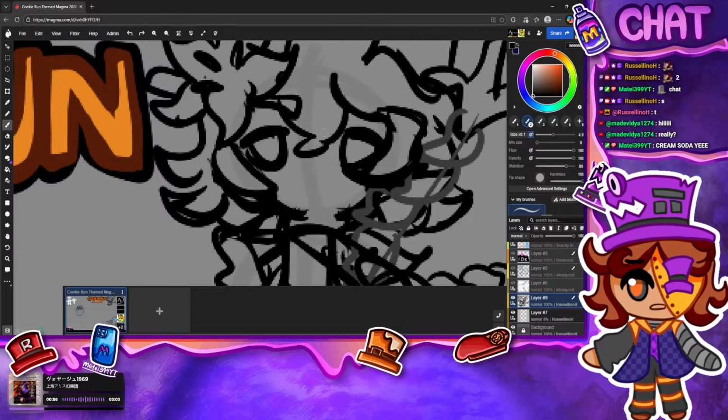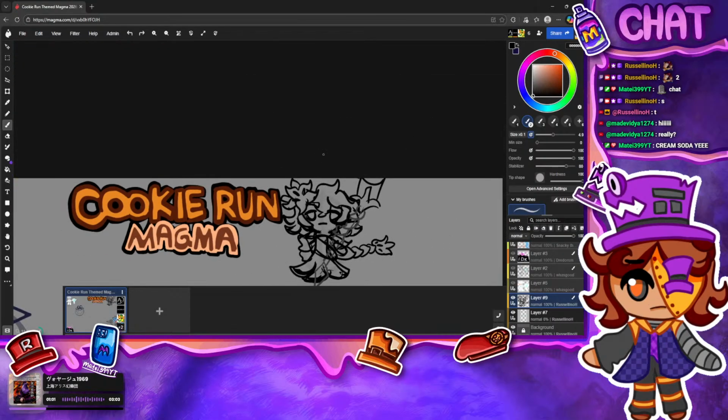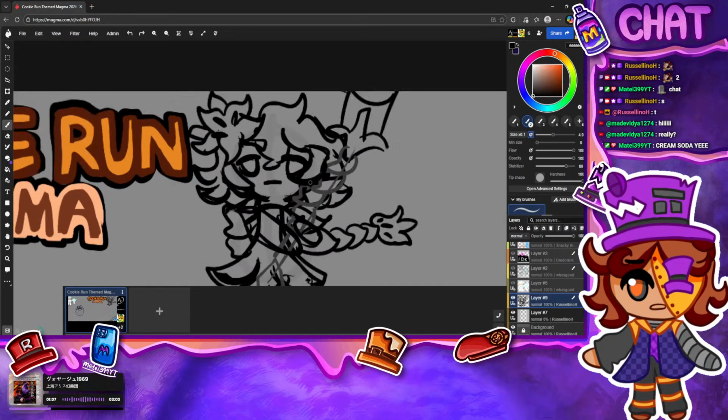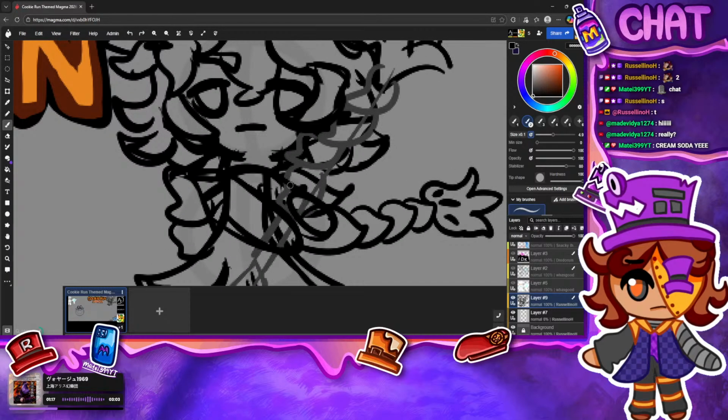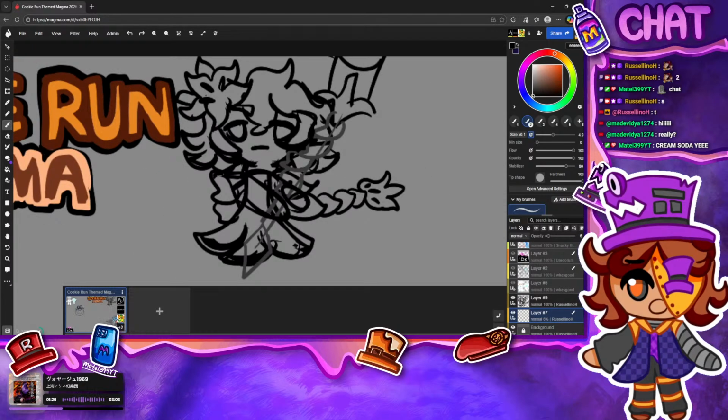I'm just gonna draw the funny face. There you go. Now you get the white lily cookie funny face. Don't ask why I did the funny face. Anyway, let me delete this layer. I don't need it anymore. Cool. And let me color.